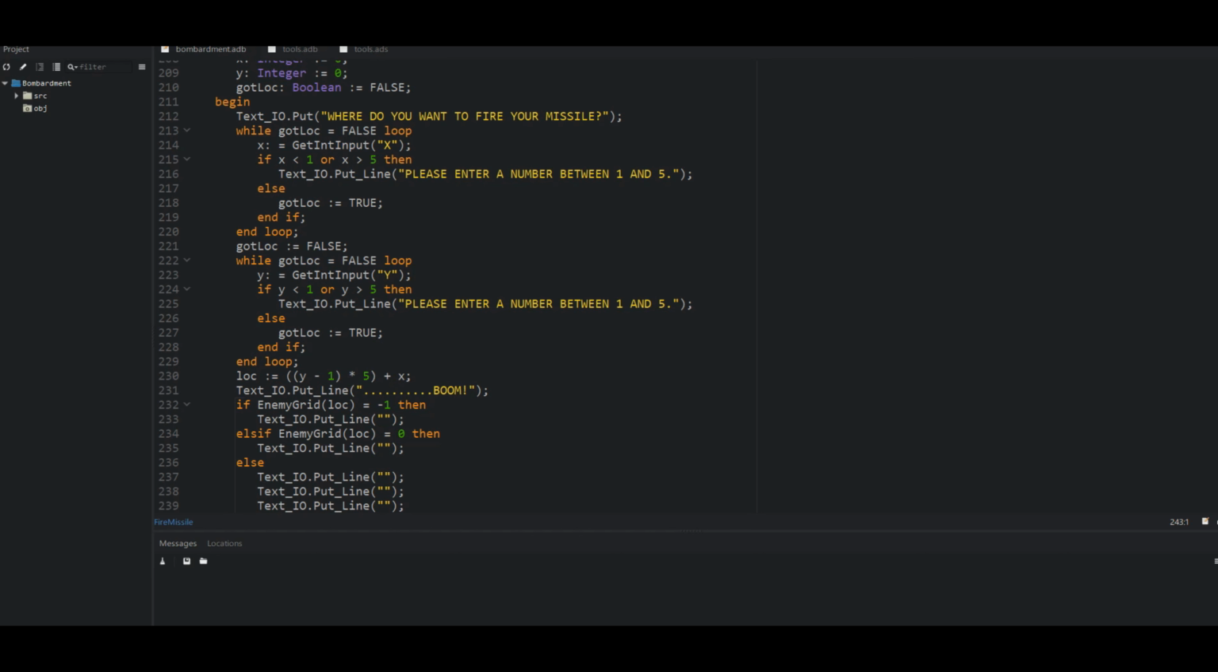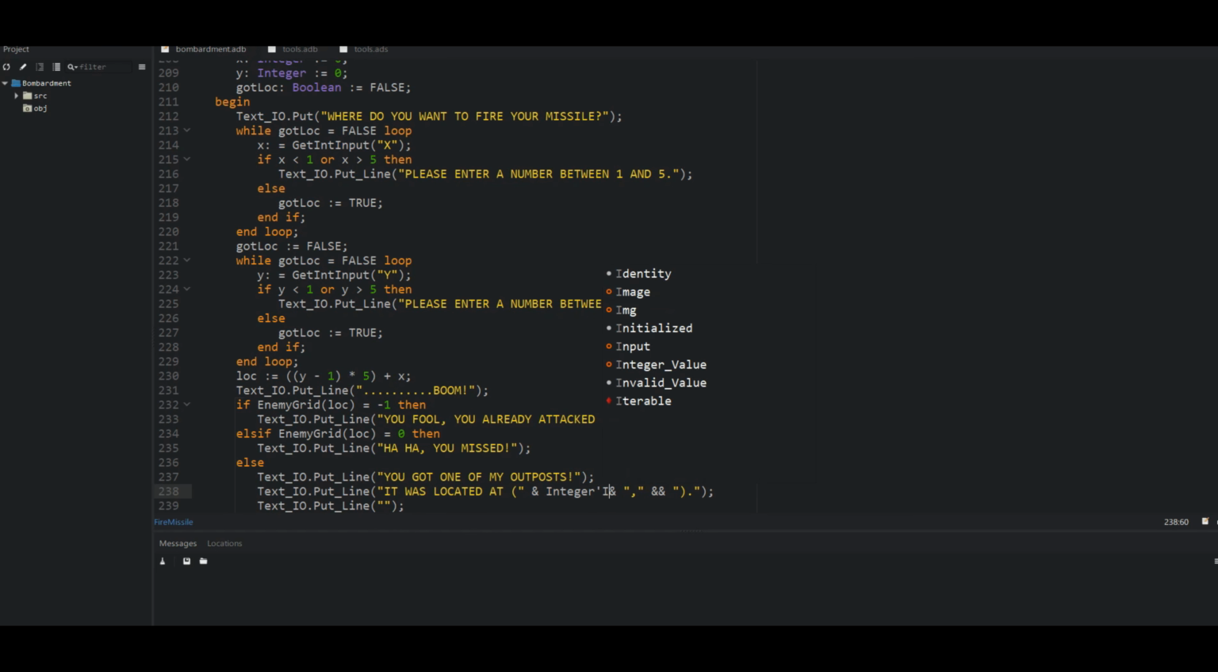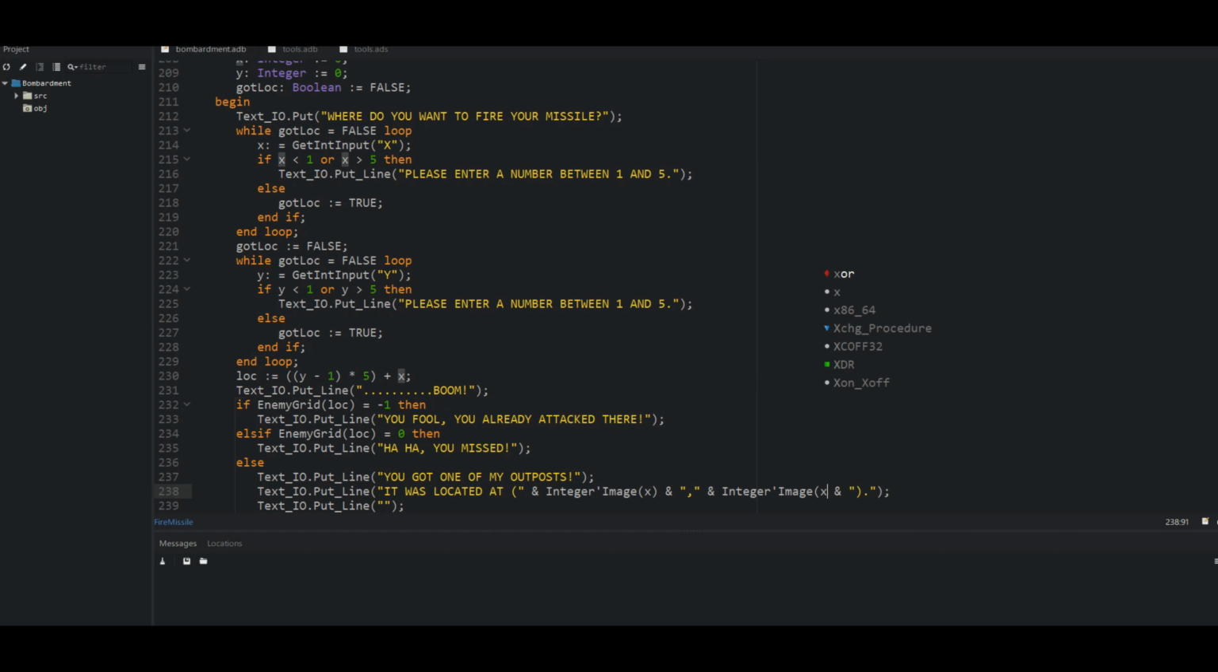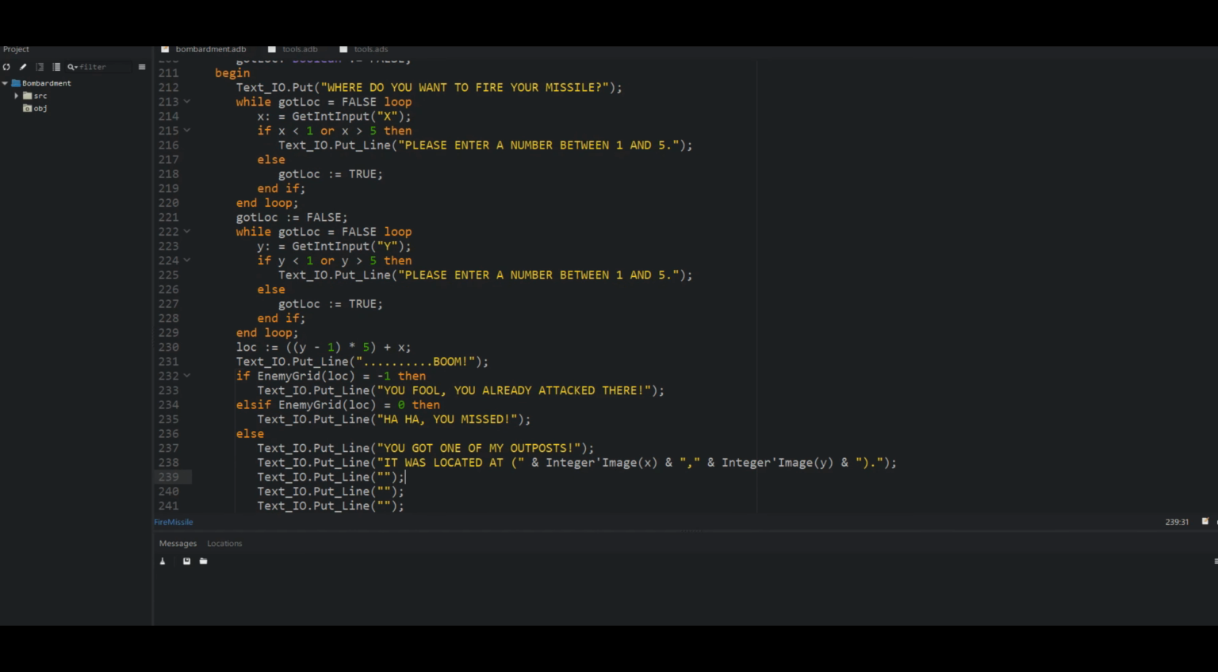Okay. So the first text IO is you fool, you already attacked there. Second one is taunting you, haha, you missed. Third one is you got one of my outposts, and it says it was located at, comma quote, and integer image x, integer image y. Nope, not x again, stupid. There you go. All right, then what are we doing?